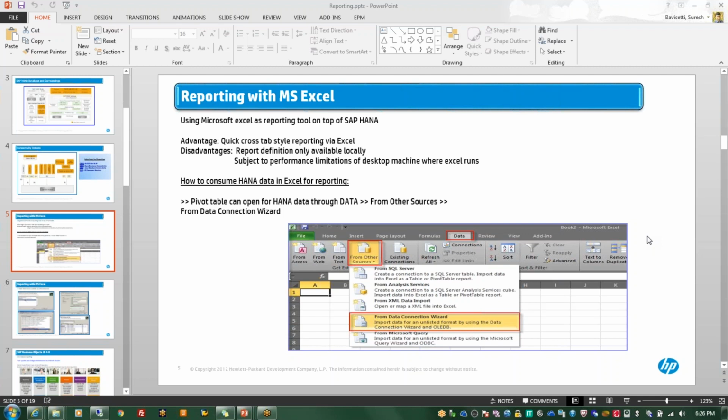But we can always save it on the local machine and then share it, right, if we want to? Yes. We can share it through emails. There are also some limitations on performance. The performance depends on our local machines. Here we have a couple of steps to connect to SAP from Excel sheets and bring this data into the pivot tables.